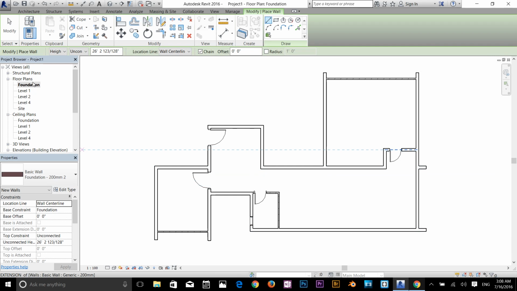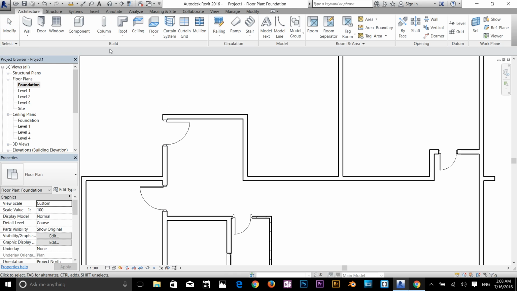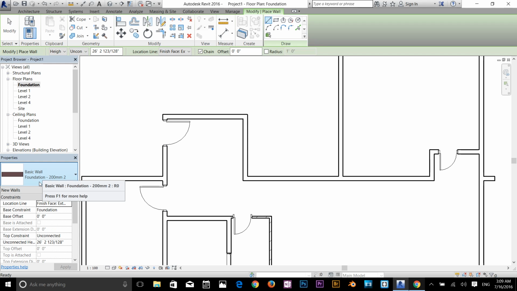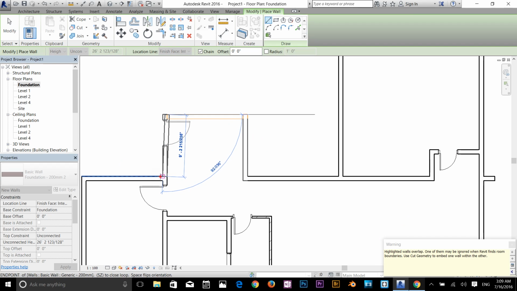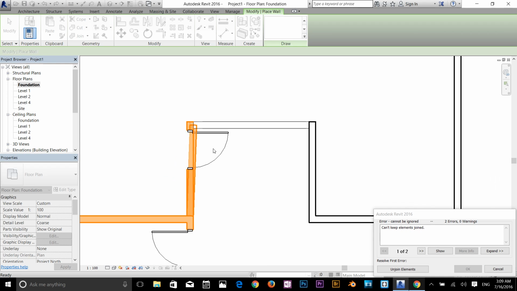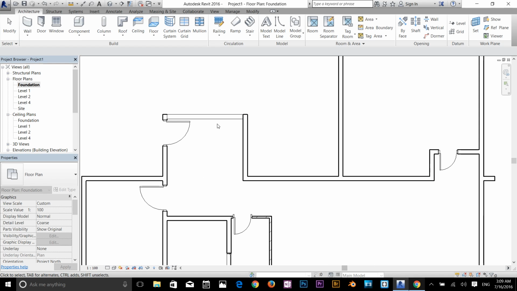Alright, so I'm in the foundation plan right now. I've selected the wall command, and now I want to change this to finish face exterior. Okay, let's start from here. It's gonna give me an error, so I want to change this to, let's go to the wall, make sure we got foundation 2, and let's go and change it to face interior. Okay, start from here, make another wall. It's gonna give me an error, but don't worry about it for now. I'll explain to you guys what it is basically. Okay, it didn't align basically, that is why it didn't work. So I'm gonna click on cancel, and let's delete that as well.